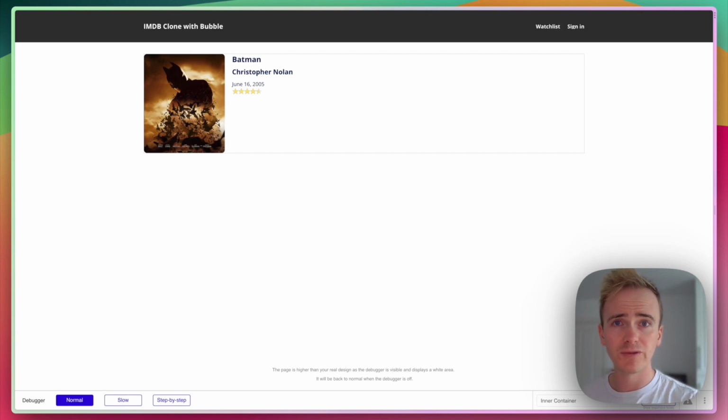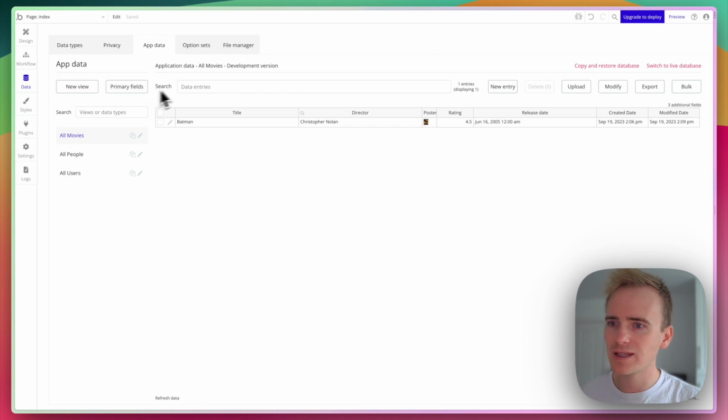Bubble only requires you to refresh the page if you change elements on it, or plugins, or settings, that sort of thing. Changes to the database tend to come through immediately. If they don't, you can refresh the page. But anyway, we are seeing our first film in our IMDb clone that we're making with Bubble. I think we should add in another few films. I'm going to skip ahead, see you in a moment.